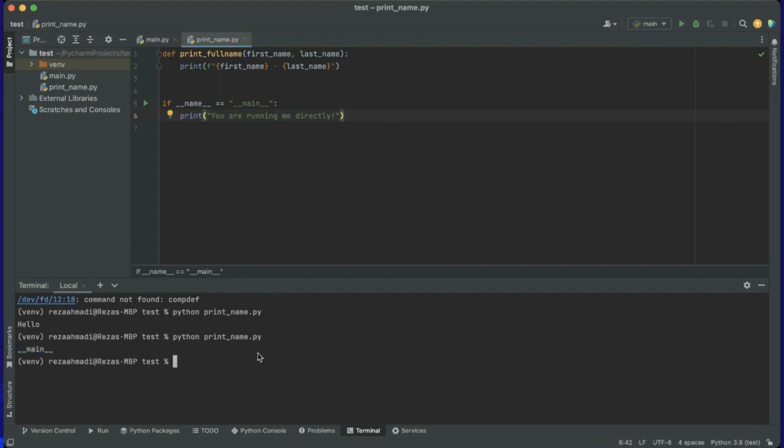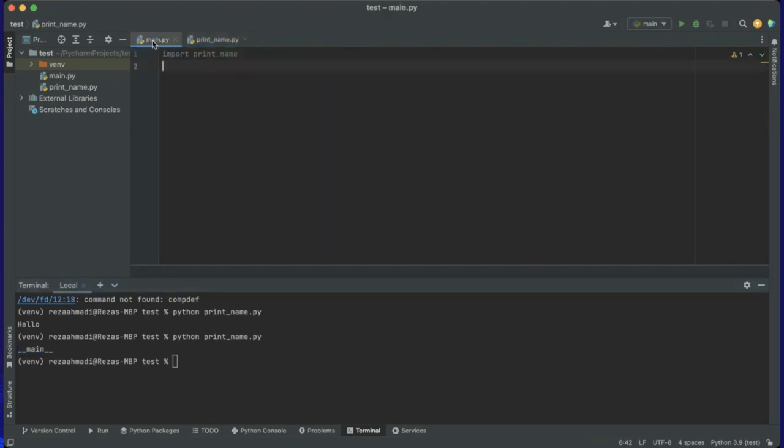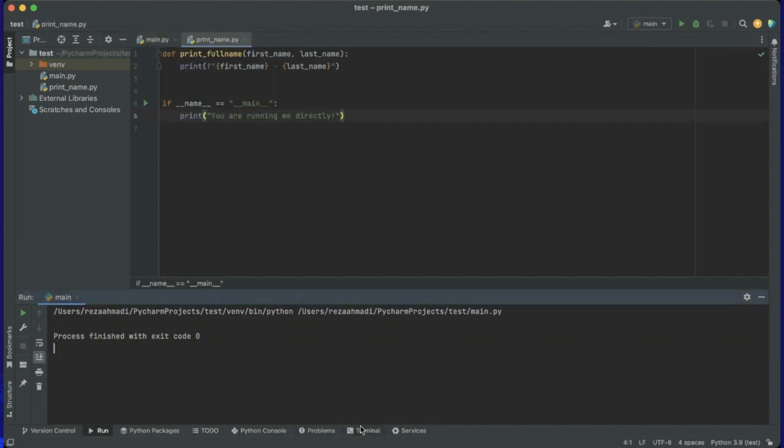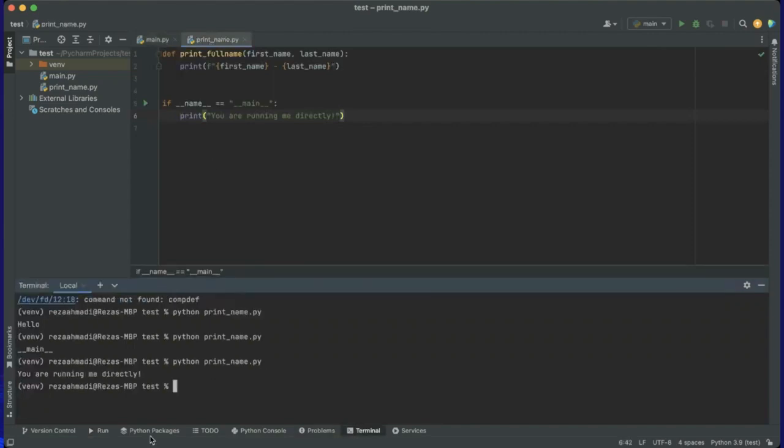Now let's try. First let's import it. Look, nothing happens. Nothing gets executed. Now let's run this directly. Look at here: you are running me directly. So this is an interesting way that you can control whether your code is executed on import or when the file is run directly. So you can play with this.